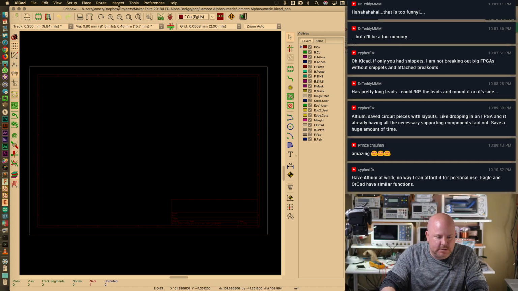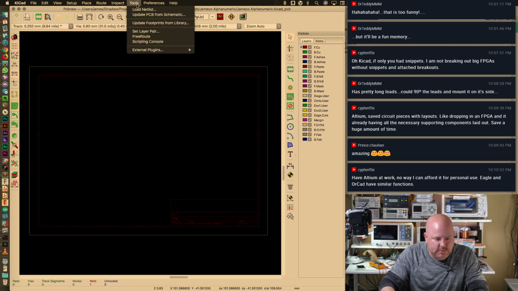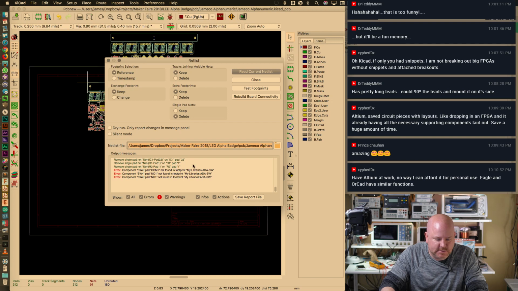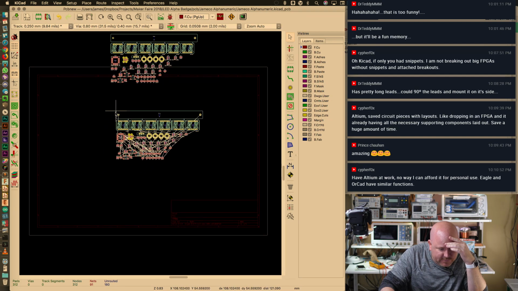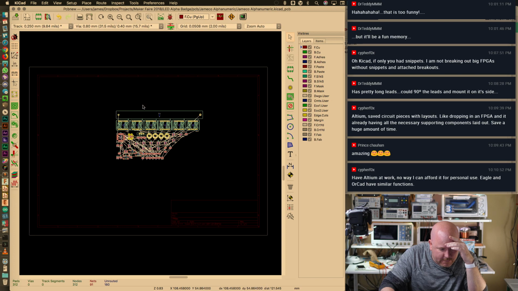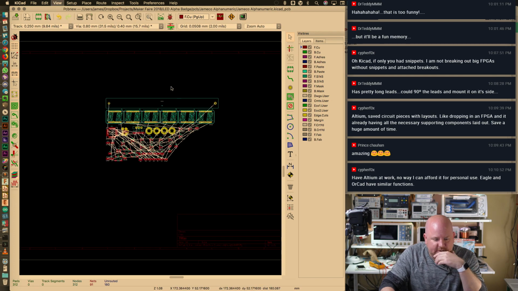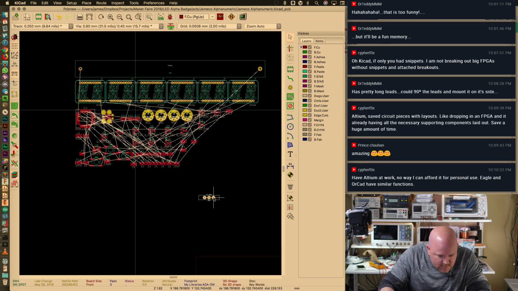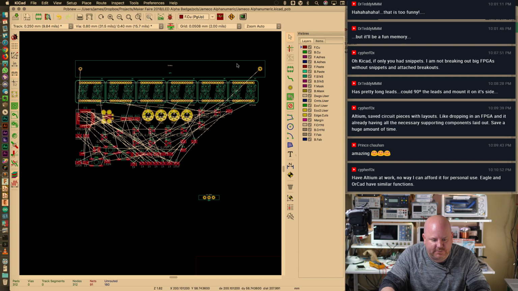Okay, import netlist, read, blah, blah, blah. Okay, but did it load the footprint? Because I don't really care. Okay. It did not load the footprint.